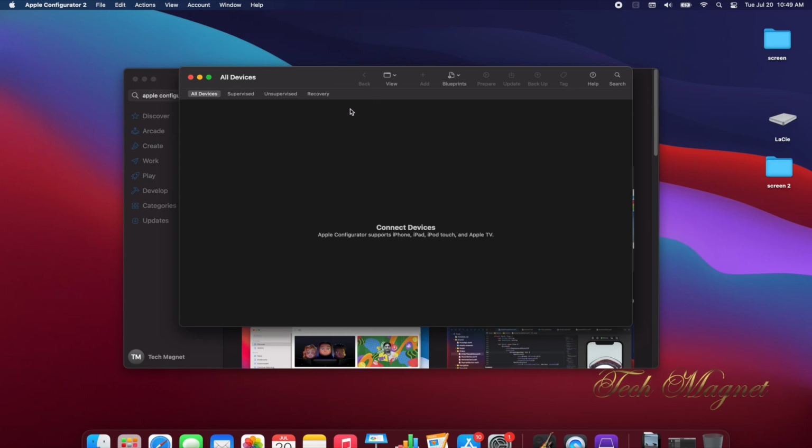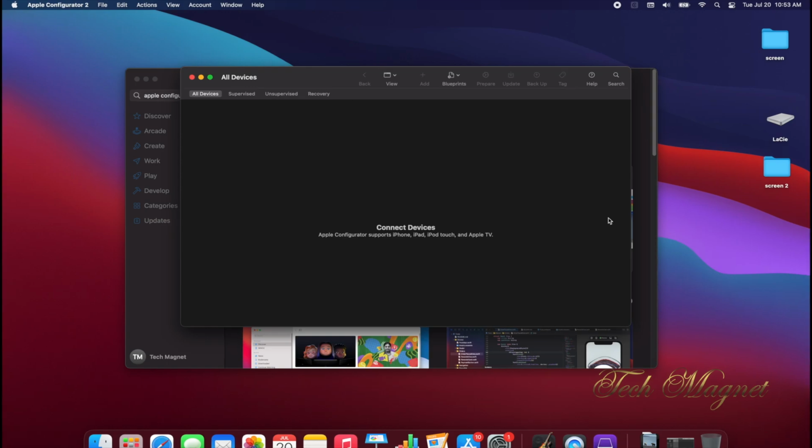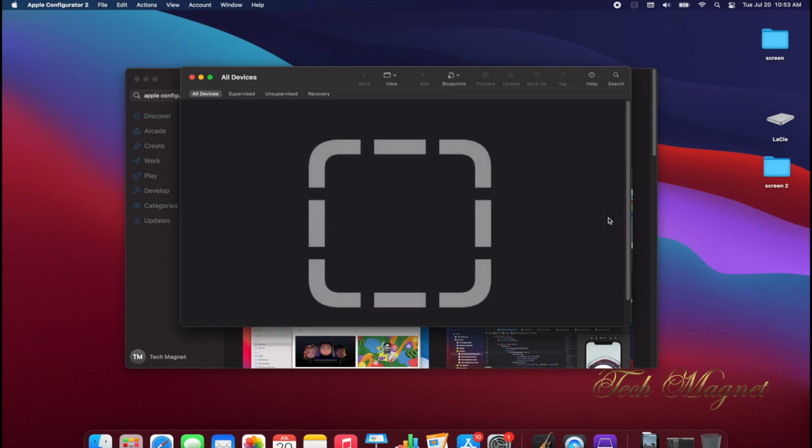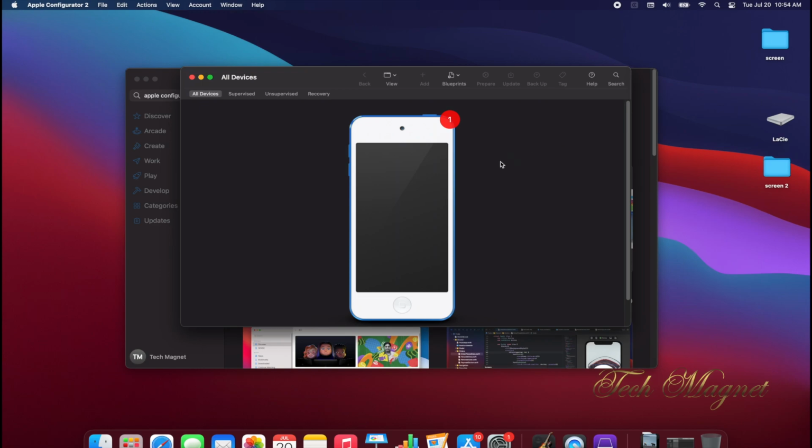What other things can you use it for? You can erase all content and settings, you can restore it, you can update the device. For instance, if I connect my phone, it's my cable. Okay, so now I will connect my iPod Touch. Of course, you can connect your phone, your iPad, or any other devices. So this is what you will see.